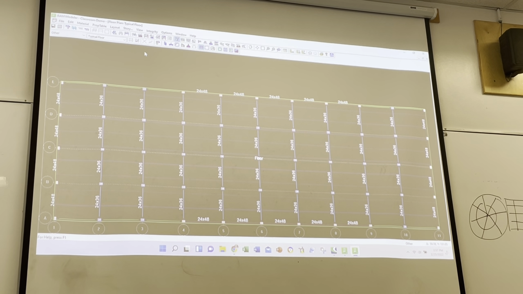All right, so we've got beams, columns, slab edge, decking. Next thing is loads, right?